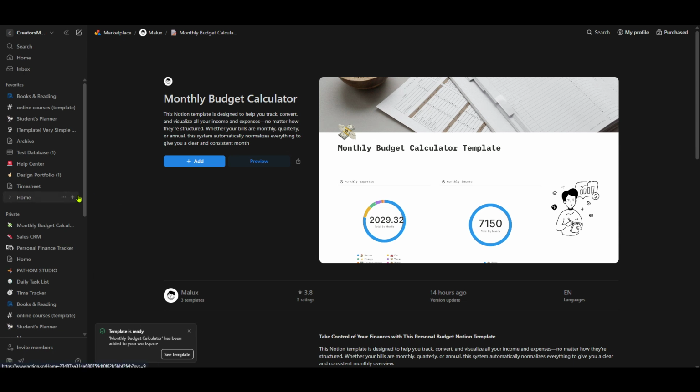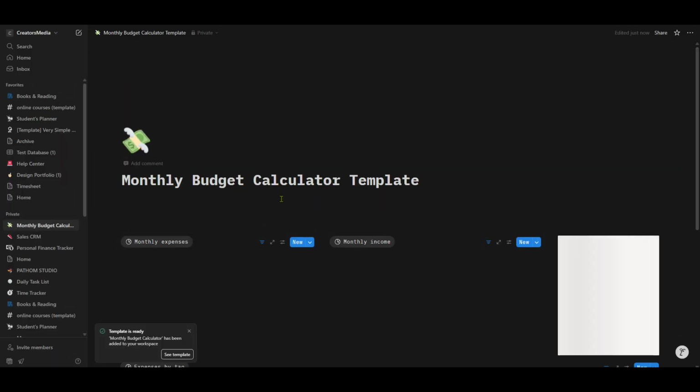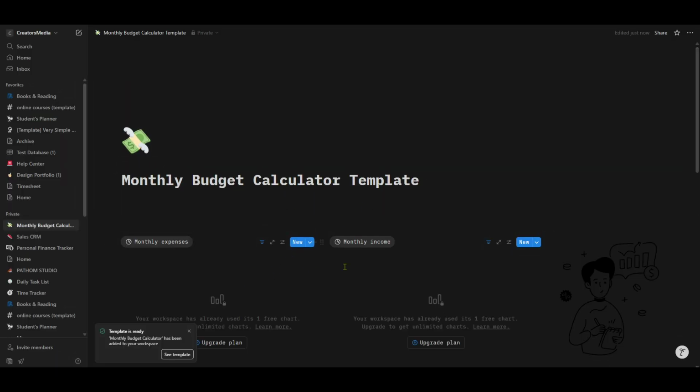By customizing the template, you ensure that it accurately reflects your financial landscape and helps you maintain an overview of your budget with ease. Remember, the goal is to make this tool as intuitive and useful for you as possible. So don't hesitate to tweak it as much as needed.